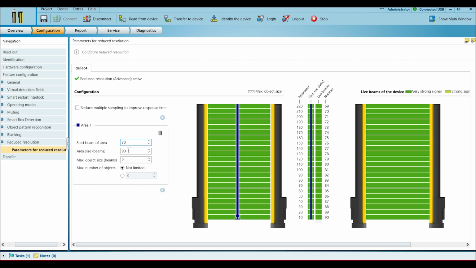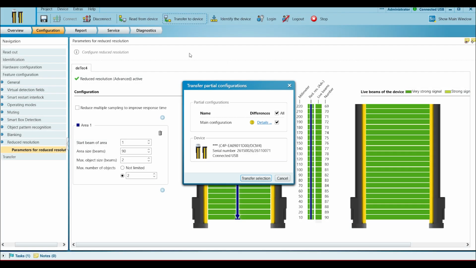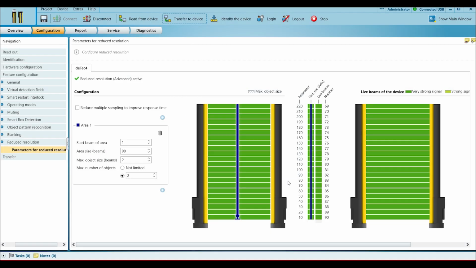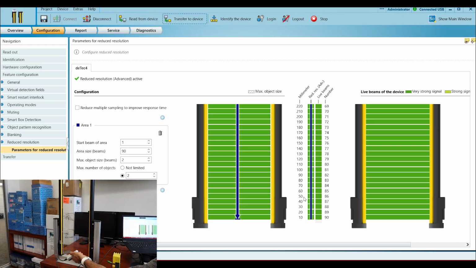Now, in this entire 20 beam area, if I have 2 beams that are blocked, they will not cause a trigger to the safety system. So I can also define how many of these objects can actually be in that entire zone at the same time. So let's say I do 2, and what happens is once I transfer the configuration. All right, so now obviously I have to reset it once you actually put in the new configuration.